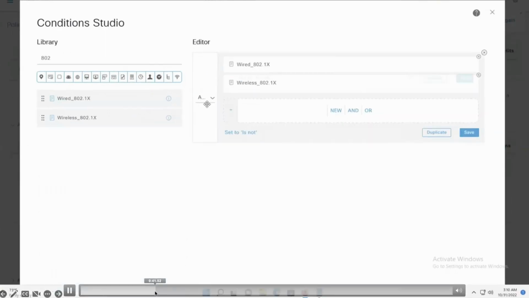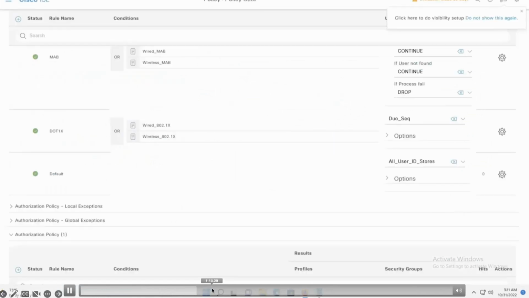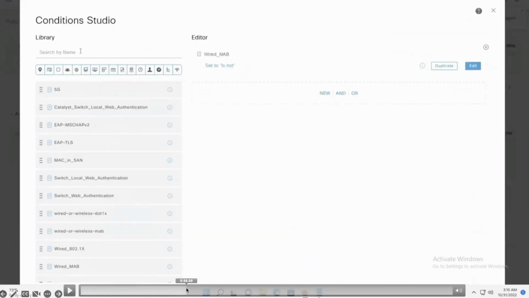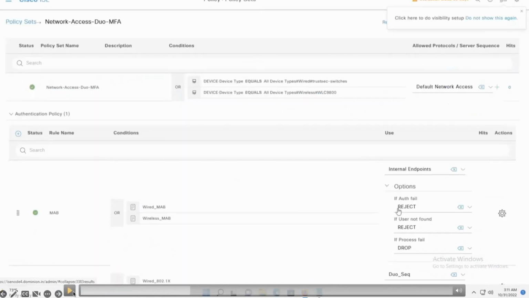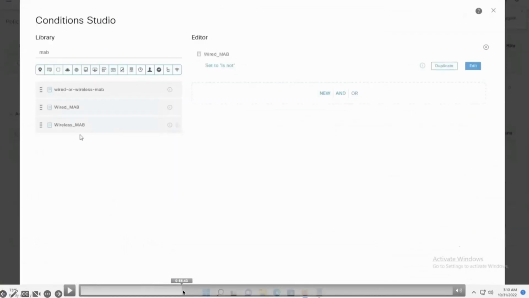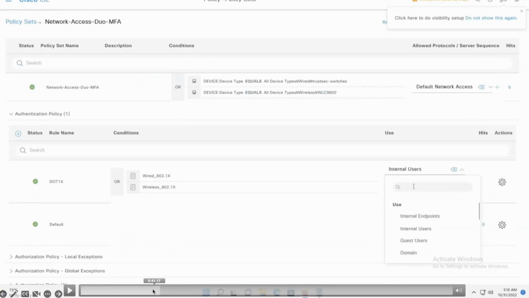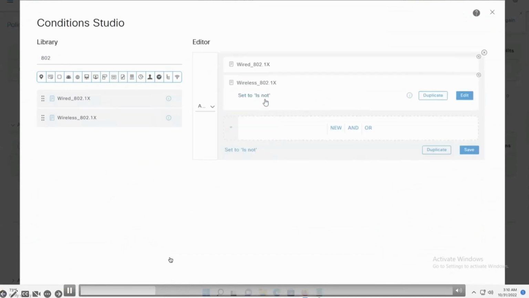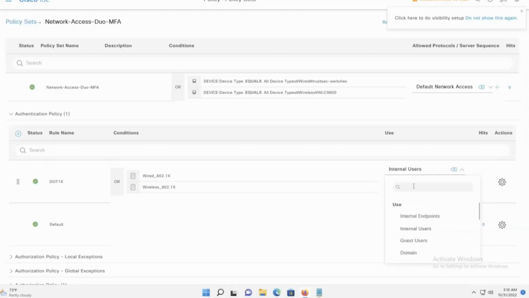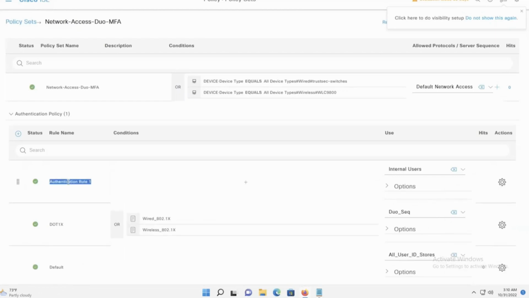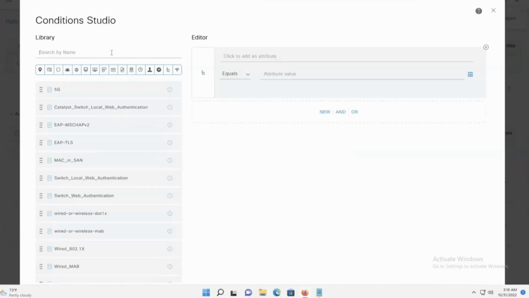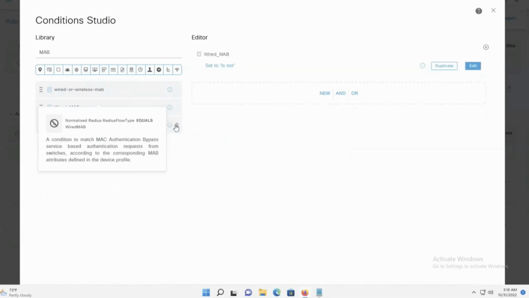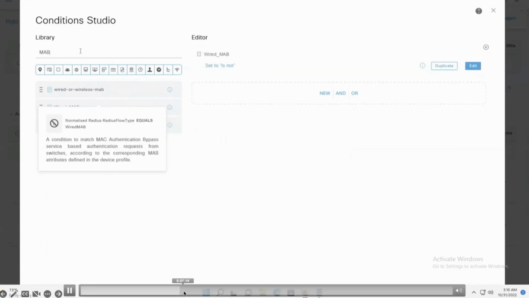My interest is in the authentication policy, so I'm going to go to the authentication policy straight away. I'm going to show you what is being used for .1X authentication. For wired and wireless .1X, I'm making use of a Duo sequence, that's nothing but the Duo Authentication Proxy RADIUS token. For MAB users, I'm going to make use of internal endpoints itself.